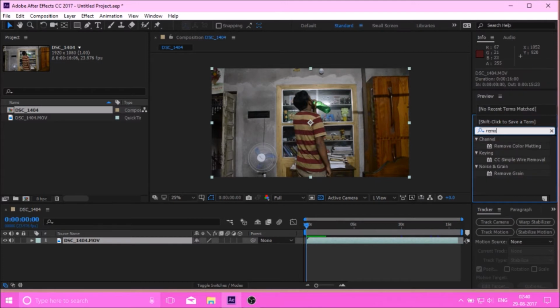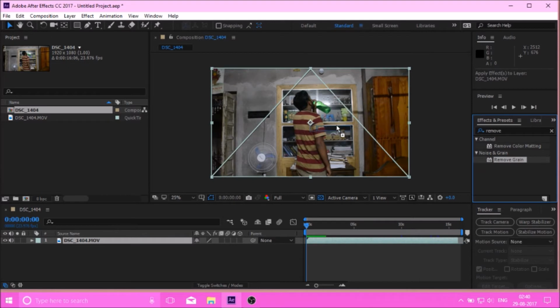To remove film grains, open Effects and Presets panel and search Remove Grains. Drag the effect on your footage.